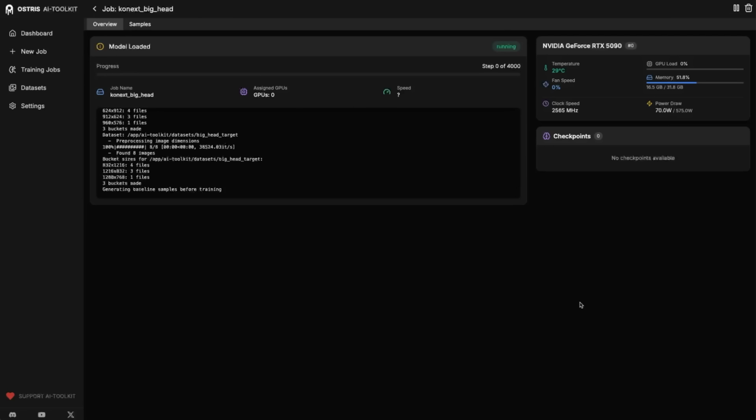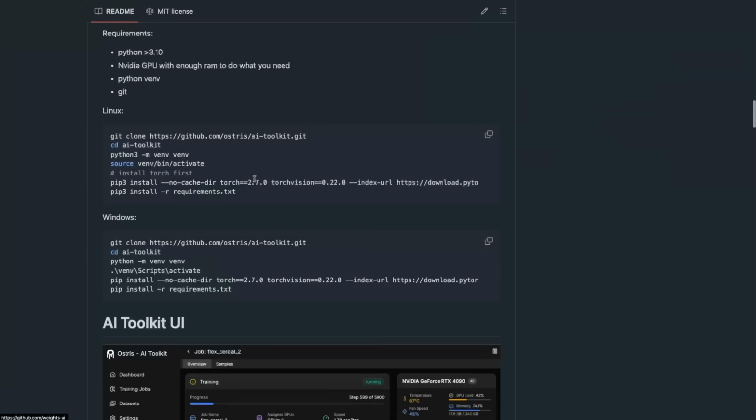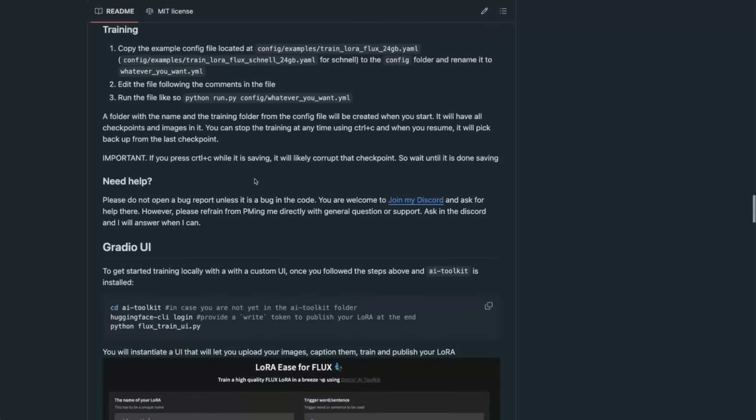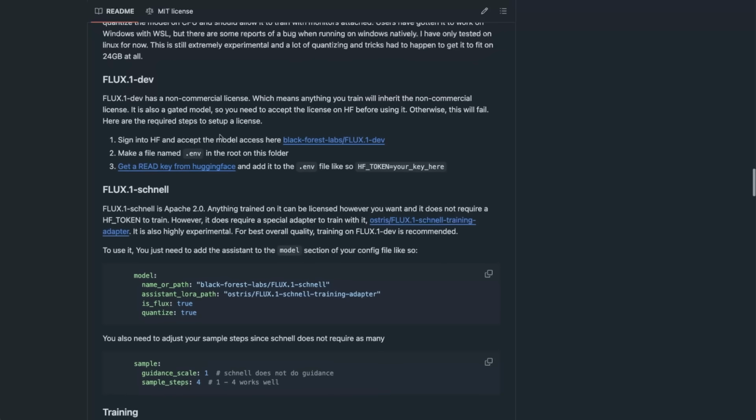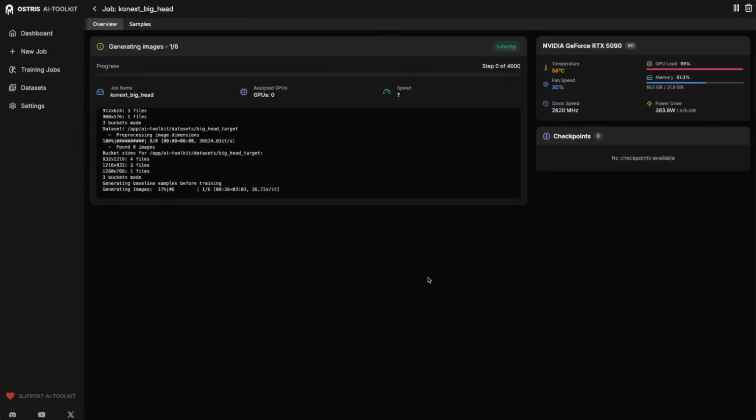One thing, if you get an error here about how it can't find the repo or it's gated, that means you need to come back over here and make sure you do the gated model and add your token. Information on how to do that is in the AI Toolkit repo, somewhere on here. It tells you how to do it for dev, but the same thing works for this. You have to agree. Even if you agreed to dev, you need to come and agree to the Kontext one. First one's done.